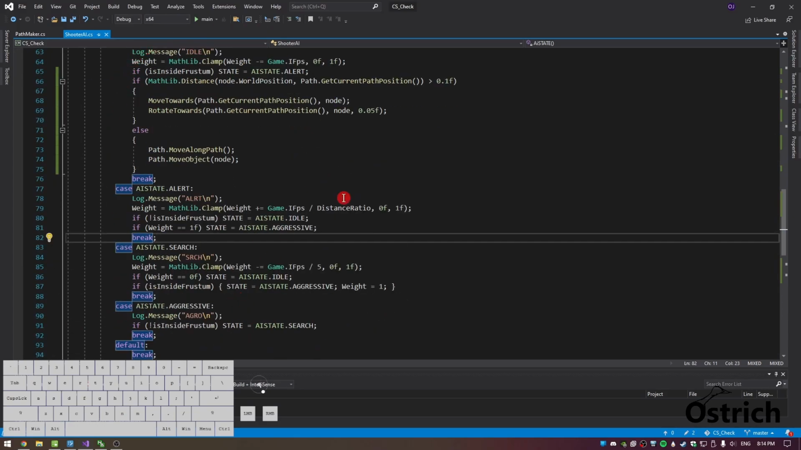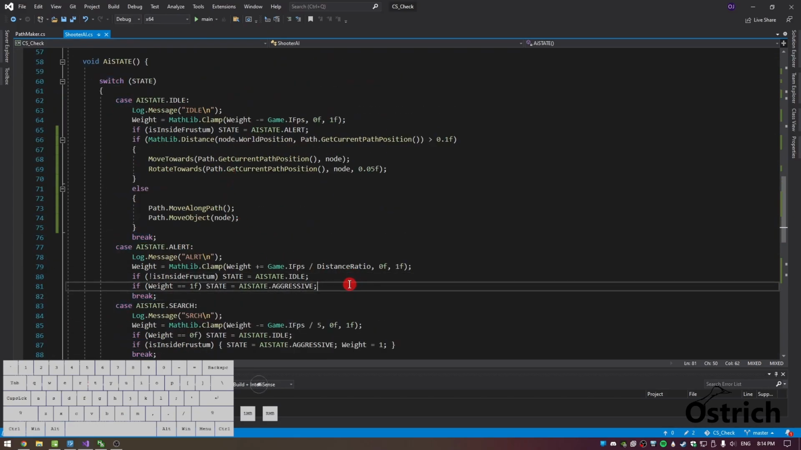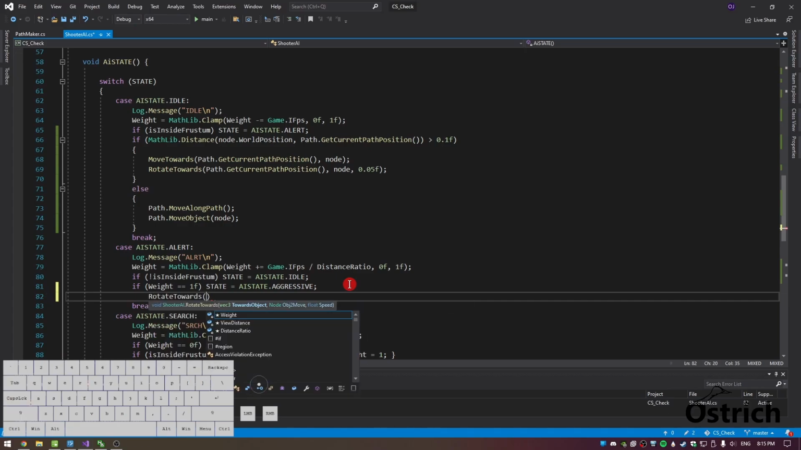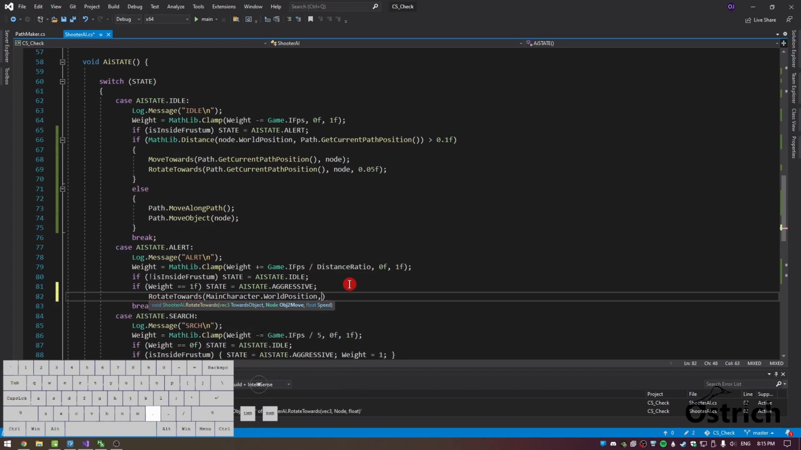Now let's say we get caught, what are we going to do? So if we get caught, what we could do is, alerting would be we don't move, but we can rotate towards. So we look towards the dude. We look towards main character dot world position, so where he's at, our object, and then the speed 0.005f, and that's a good speed.